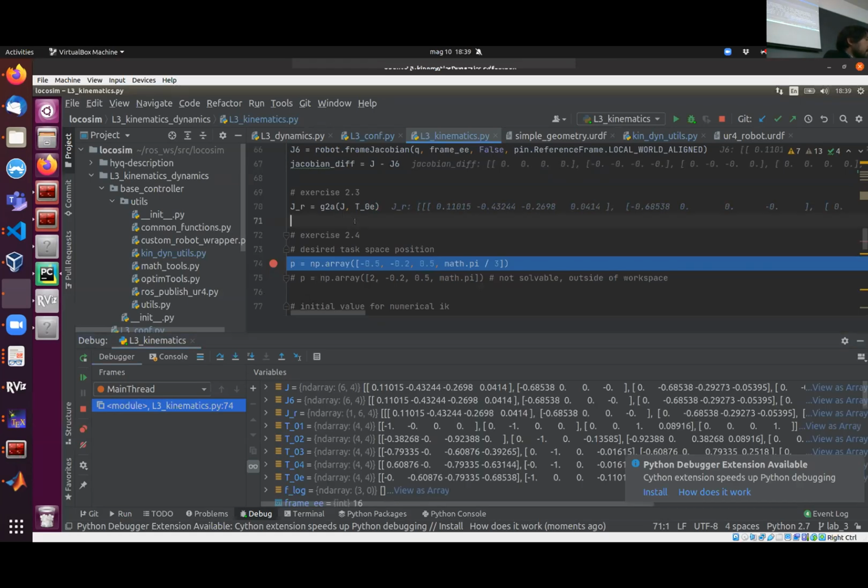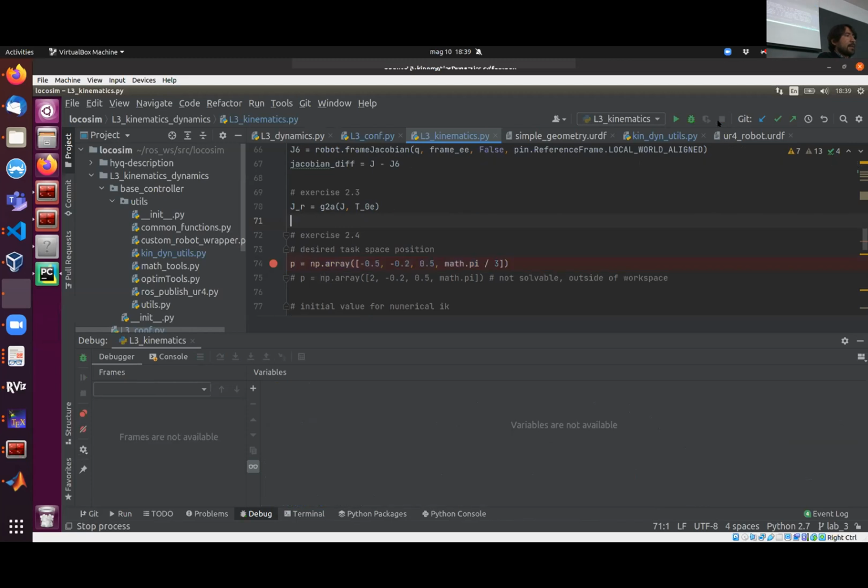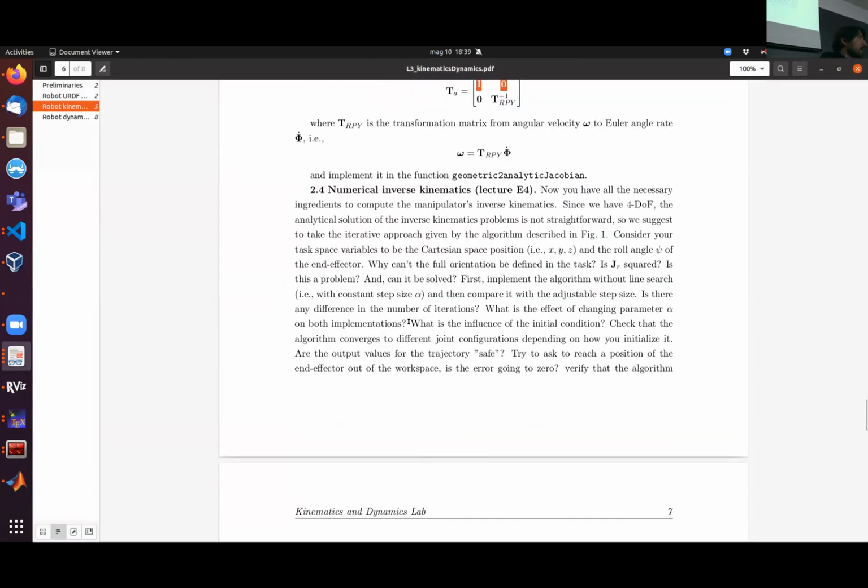I didn't put a difference, of course, because we cannot compare this yet because we don't have a function for the analytical Jacobian in Pinocchio. But what we can do is we're going to do this comparison when we solve the inverse kinematics. Okay, so let me stop the debugger. Now let's continue with the lab.